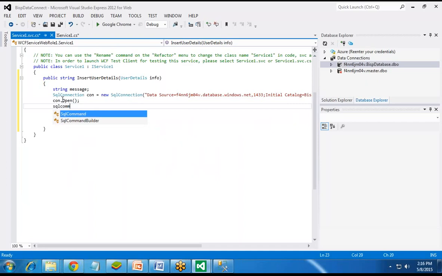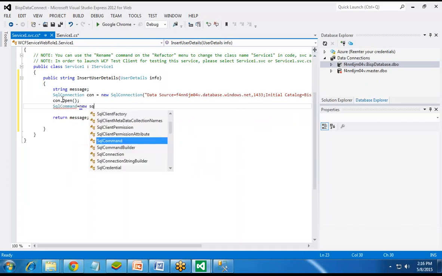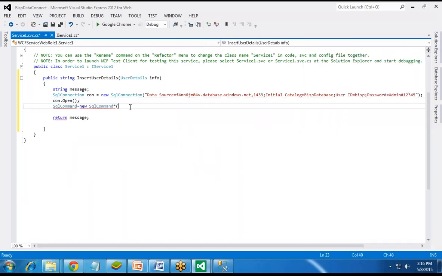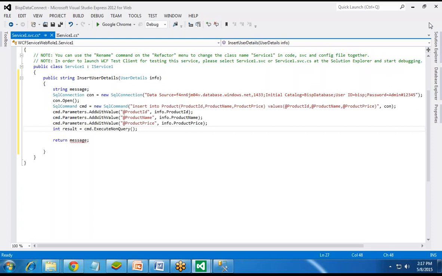Then I write SqlCommand cmd is equal to new SqlCommand, and I write insert into, and let me write the code. Right, so I have completed the code, and here you can see I have created a parameterized command. Because we are going to pass the function's values here, and whatever values are passed will be stored into info.productID, info.productName, info.productPrice, and it will execute the query.